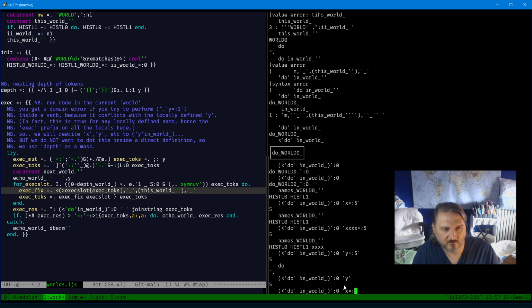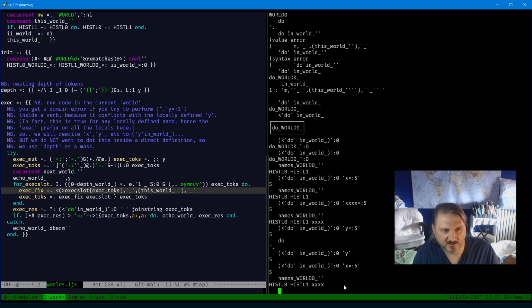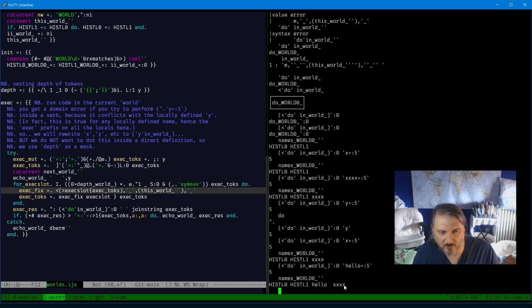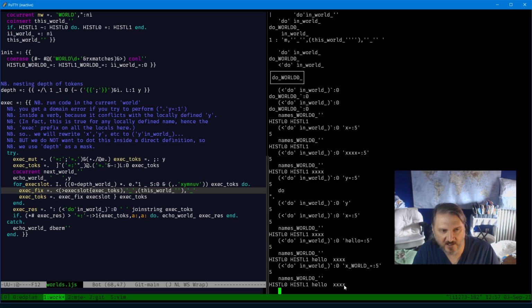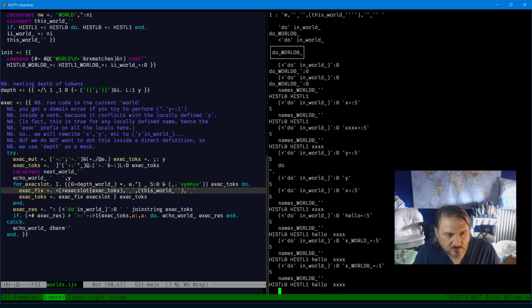Instead of saying x equals 5, which we just saw does nothing, it did not put a name in there. Whereas when I put hello and I say names world, I get hello in there. So what I have to do is change this to x underscore world is equal to 5, and then that solves the problem. Now I have world 0. I have to know the name of world 0.